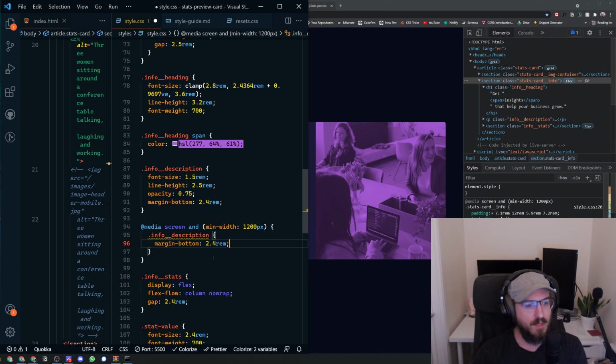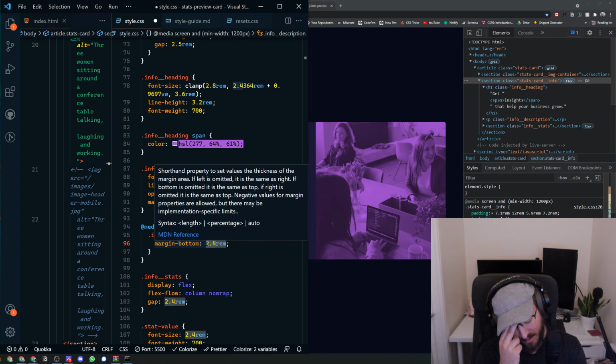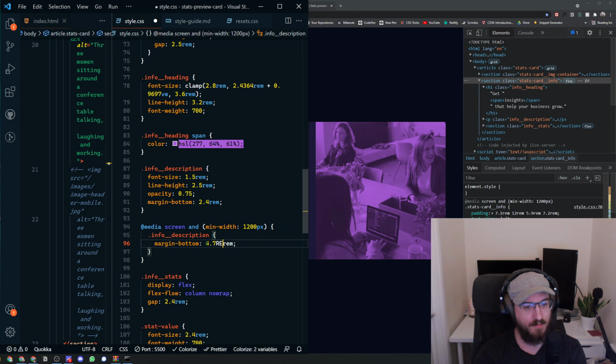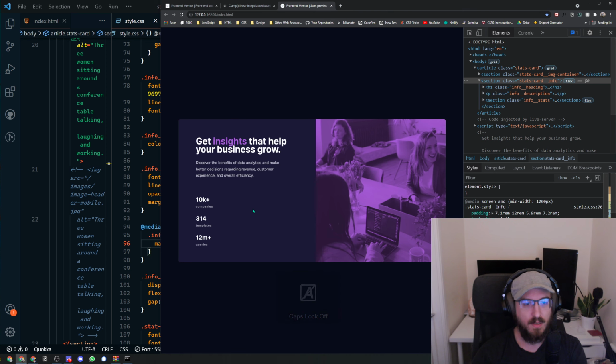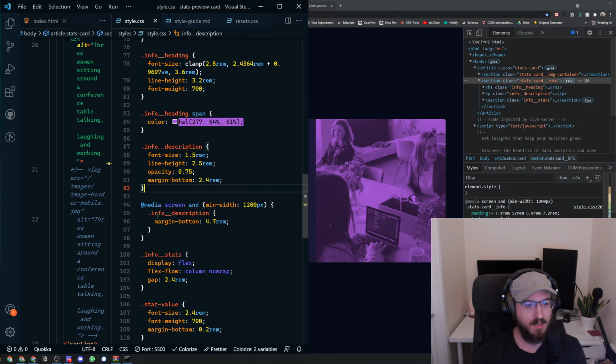So we know we want to change this margin bottom. What is it? 7.2, 25, 47, I think. 4.7 rem. Okay, we've got the correct spacing now.